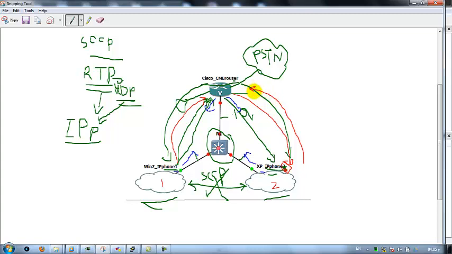the skinny message to the CME router to tell it, hey CME router, I just finished the call, so take this skinny message. After that, CME will also send a skinny message to phone 1 and instruct that the call has been disconnected. So I think it's easy.